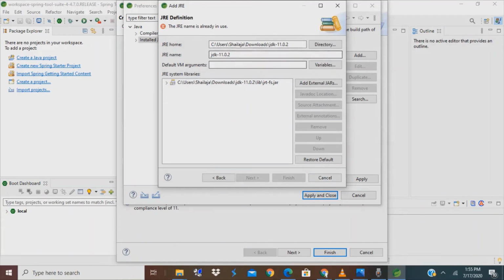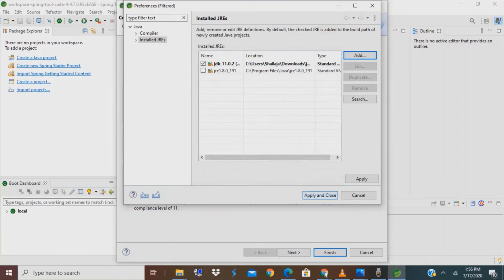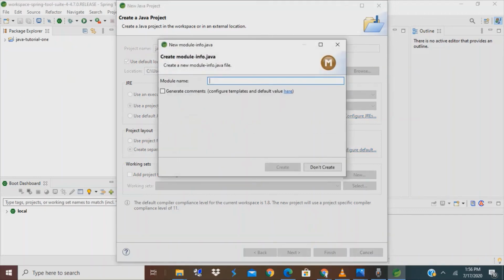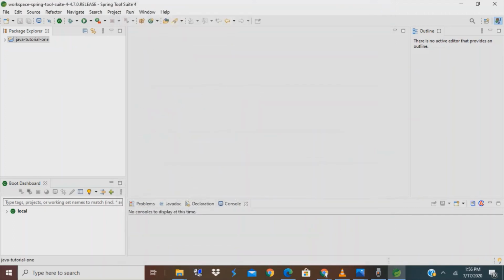After selecting, just click on the Finish button. Because I already created the JRE, it shows that the JRE name is already in use. So go ahead and finish, and then choose the checkbox JDK 11, apply and close. Make sure Use project specific JRE is JDK 11, and click Finish.